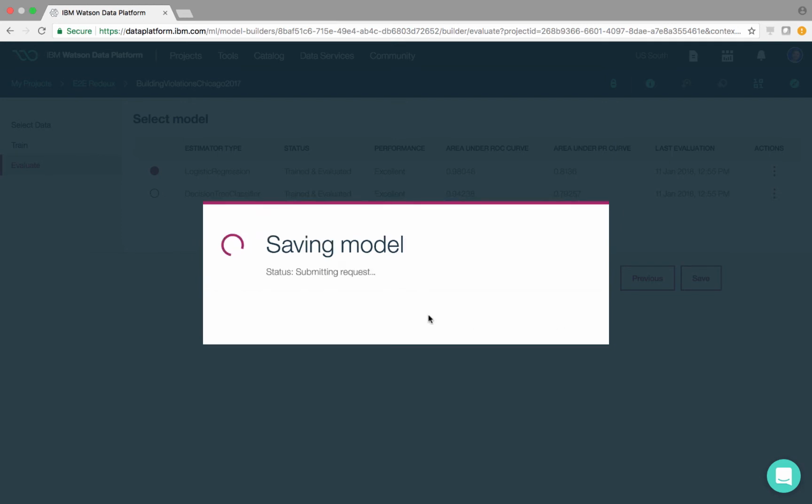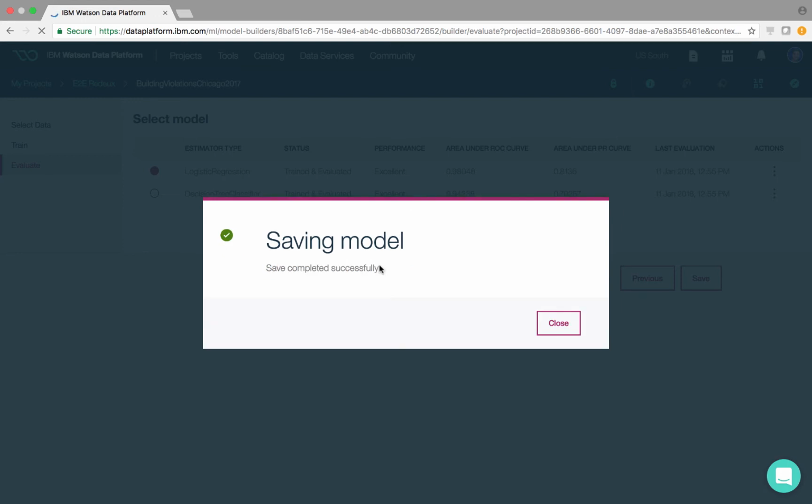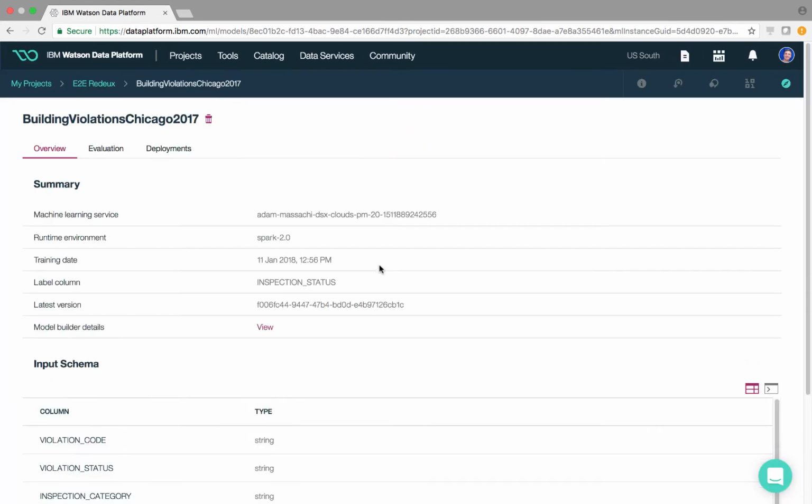Clicking Save will store this model in your Watson Machine Learning repository, which means it'll be available to you or anyone who has access to this repo. You can do things like expose the model as an API, or configure it for performance monitoring and continuous learning, which is what we'll do now.